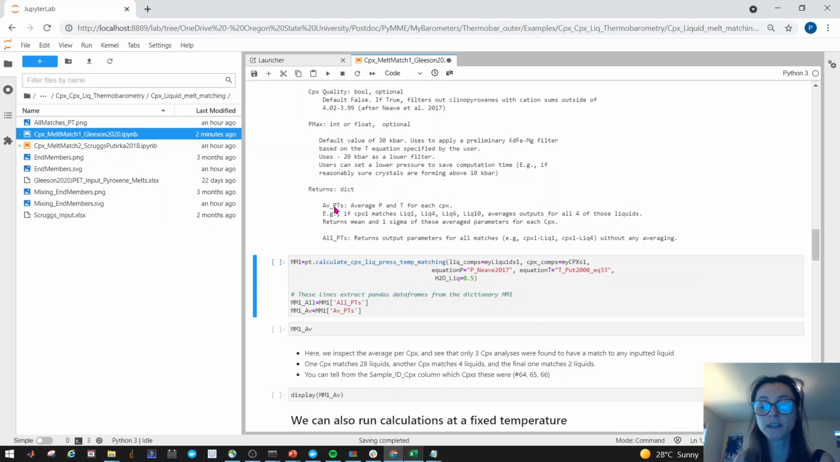And then it tells you that it returns a dictionary, and stored within this dictionary are two data frames. The first is Av_PTs, which gives you the average pressure and temperature for each clinopyroxene. So, for example, Cpx1 might match liquid 1, 4, 6, and 10. It will average all the pressures and temperatures for those 4 liquids and return one value for that Cpx. Or you can get a data frame of all of your matches. That will give you the match for Cpx1 with liquid 1, Cpx1 with liquid 4, etc.